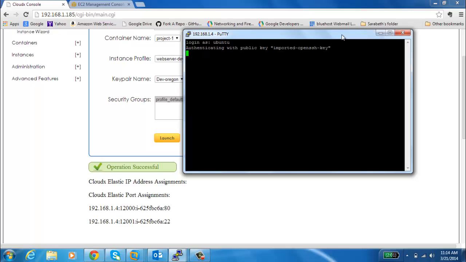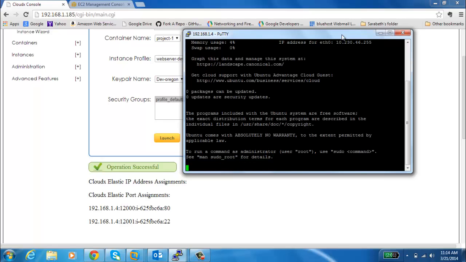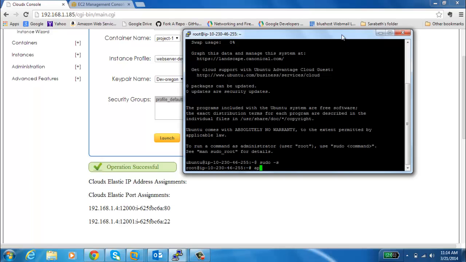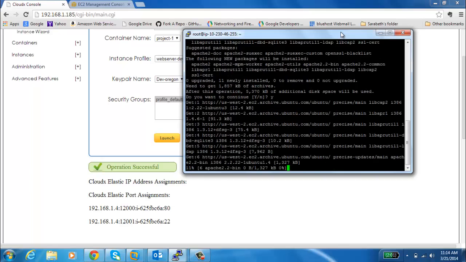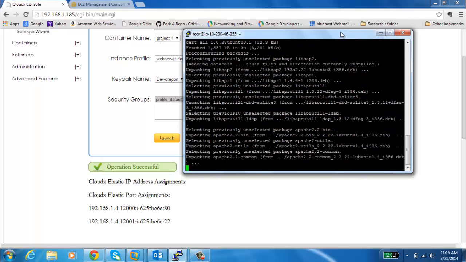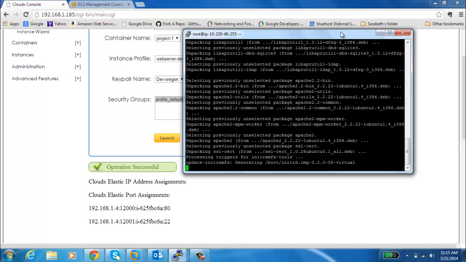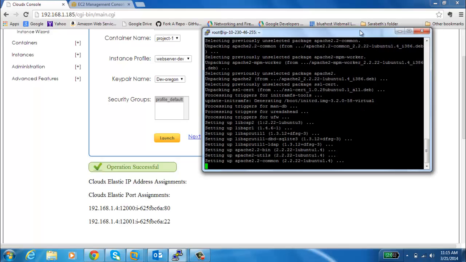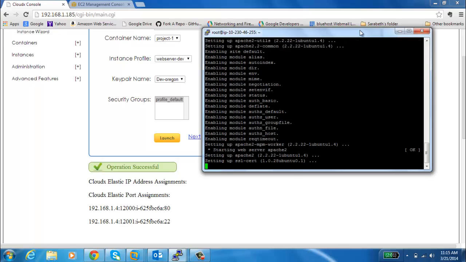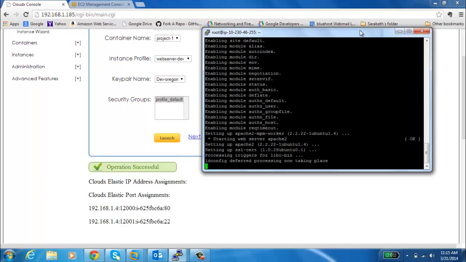For AWS EC2 images, the login is ec2-server. Now, because I'm going to do web development, I need to get Apache installed. So now I'm installing the Apache server package. Now the Apache server has been installed.